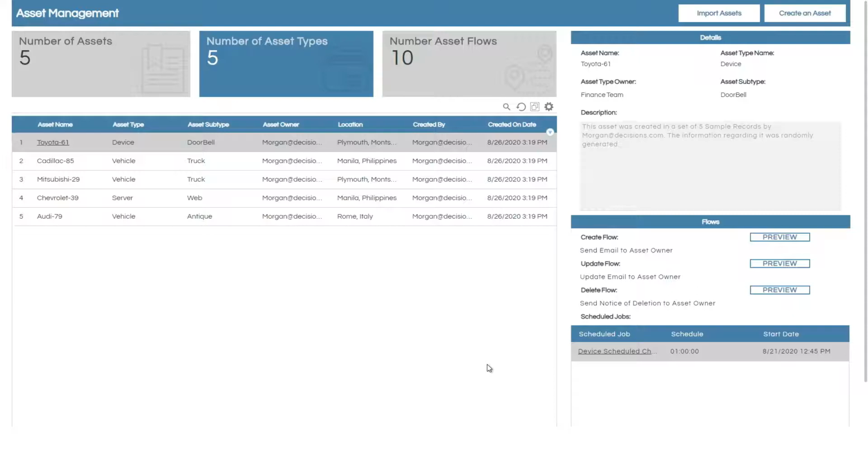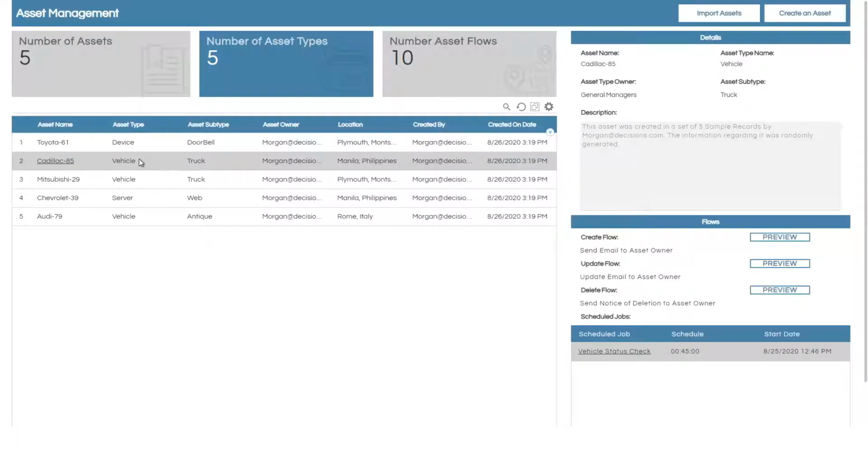So today we'll be looking at the asset management application that was built in Decisions. This process allows users to add or import assets and take actions on them using 4 unique flows. An asset is a member of a particular asset type, and each of these asset types can be customized to contain specific subtypes and, most importantly, asset flows.